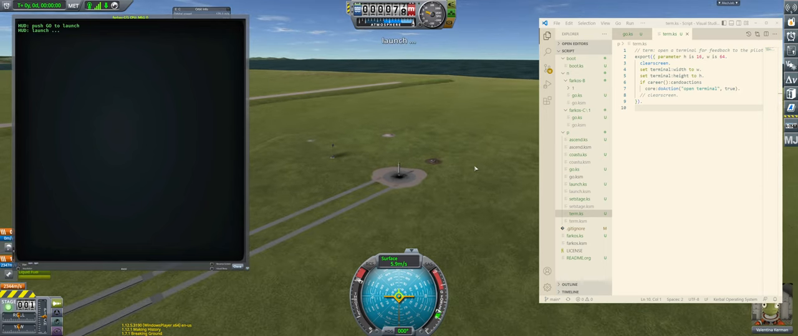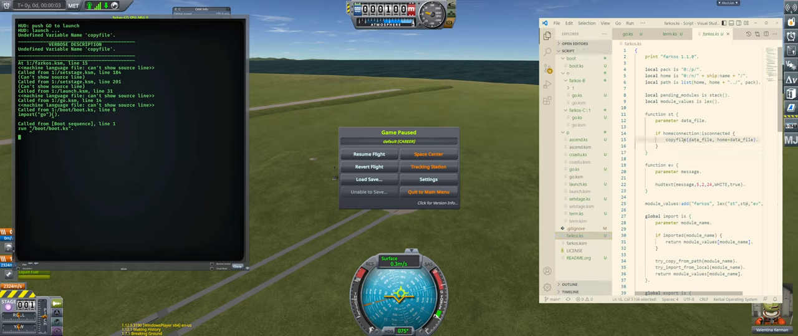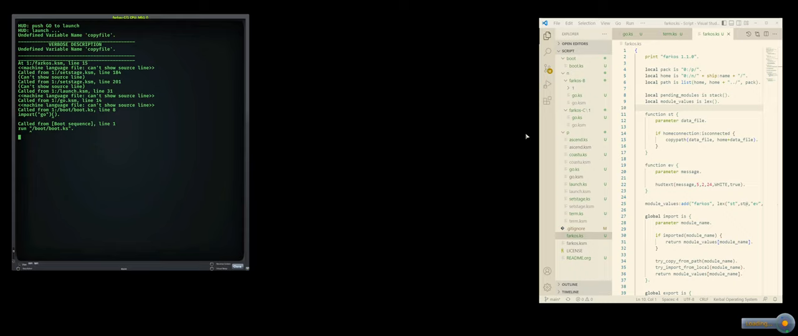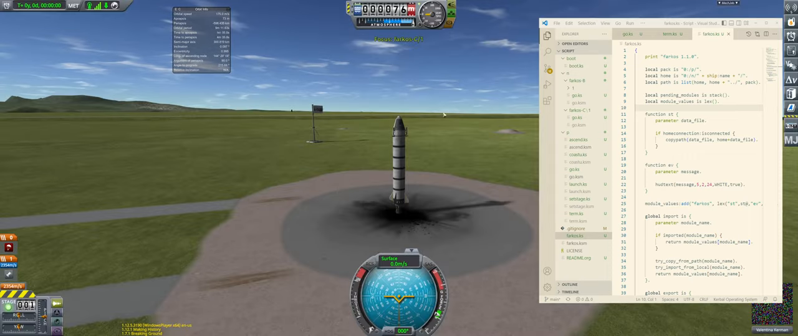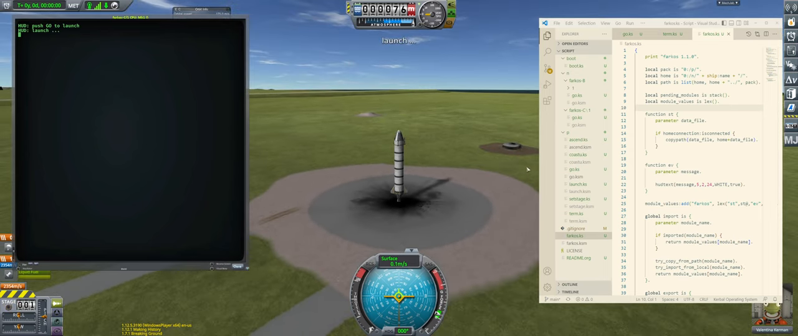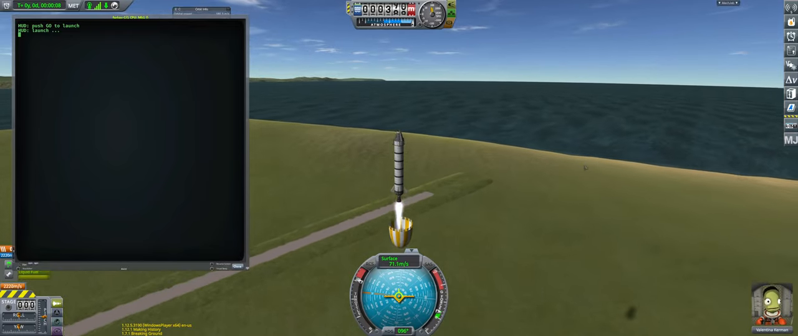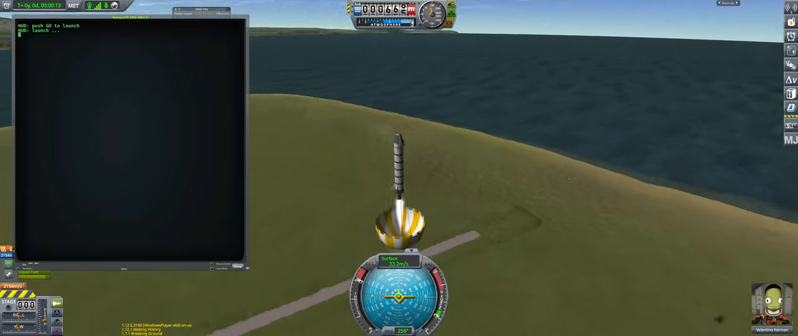Let's see if this works. Okay, so undefined variable name, copy file, Farkost line 1, line 15. There's all the KSM files popping up here. That's good. Oh, it's not copy file. It's copy path. Revert flight to launch. Such a rookie. Such a bloody rookie.